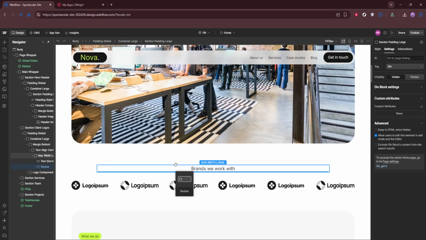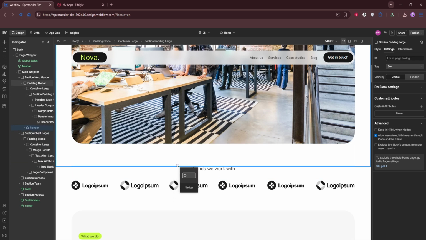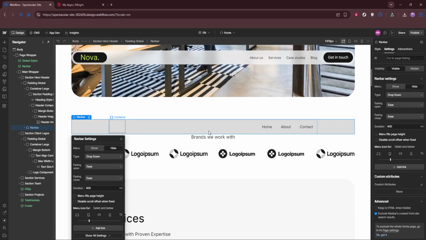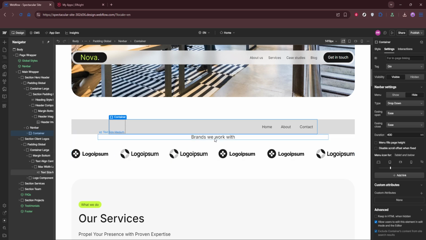Drop it near the top of your page so it serves as a header. If you're using sections and containers, place it inside a section or directly at the top of the body, depending on your layout. To visually center the bar within your design, make sure it spans the full width and sits inside a container with a defined max width, or use flex settings to align its inner content.